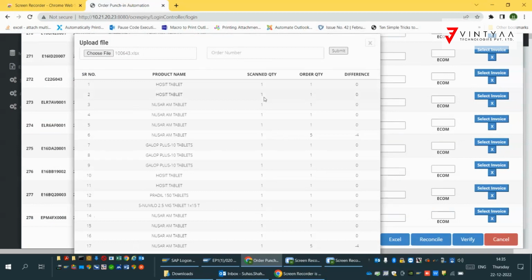Then it will populate whatever differences it has found. For this particular example, for Nuzar AM, the scanned quantity was 1, but in the party's paper it was mentioned as 5, so this is a difference of 4. Accordingly, all the differences will be listed out, and you can take a printout and also send a mail to the party stating the differences and getting confirmation for further processing.